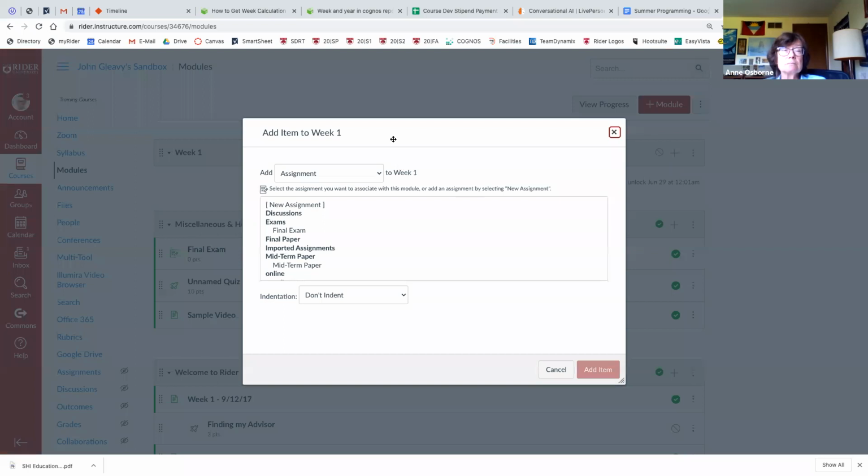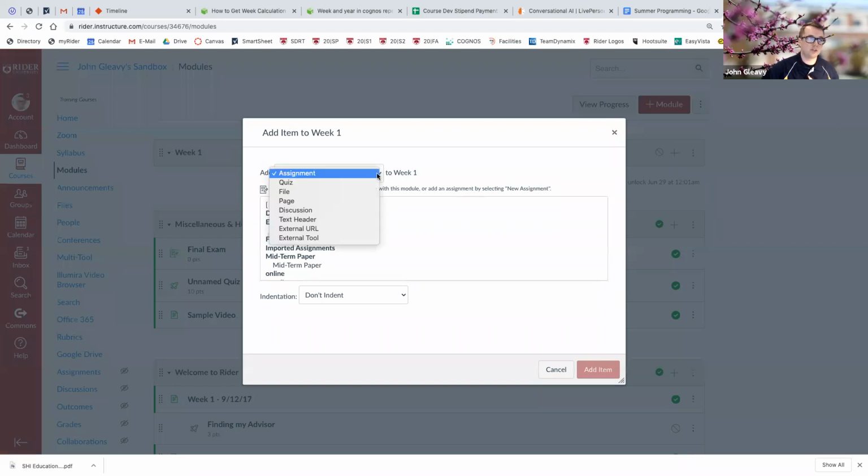We see this little dialog pop up where we can choose, and by default, it's going to go to add assignment to week 1. But by choosing this little drop down, I can choose to add an assignment, a quiz, a file I might have uploaded, a course content page, as well as a discussion board, and something called text header. And text header is just a way to organize the title of your content.